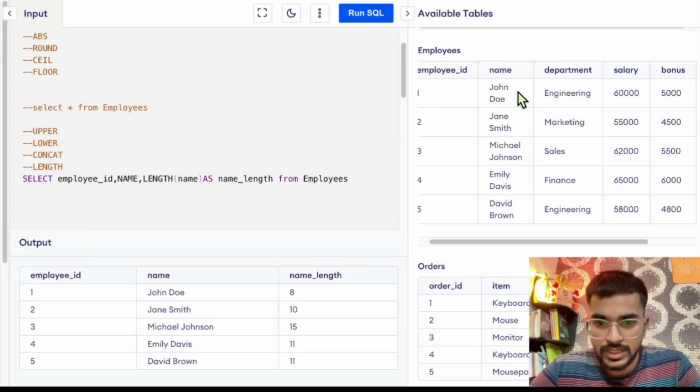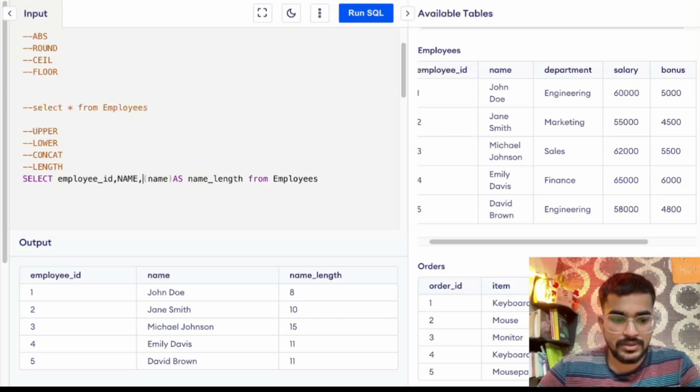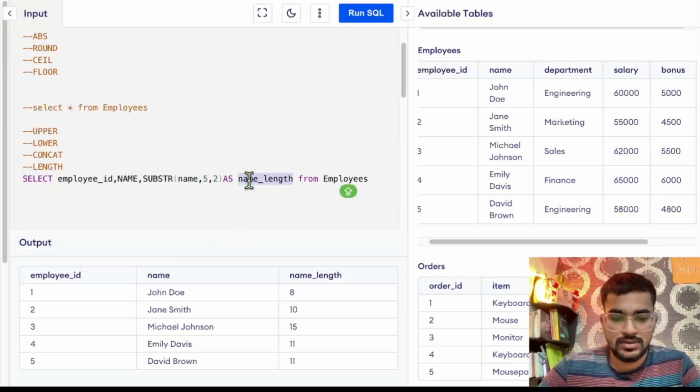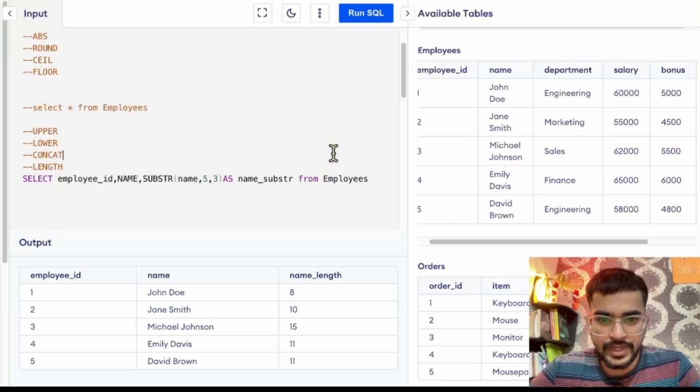Let's say this is the name that we have, and we want to apply substr on that. So substr, and then this is the name. Let's say I want to find the characters after the 5th index, and I want just 2 characters after that. Let's say the alias name will be name_substr. Let's say instead of 2, we want 3 characters. Now if I run that, you can see this is the result that we have.